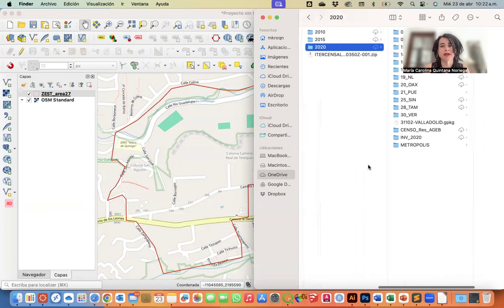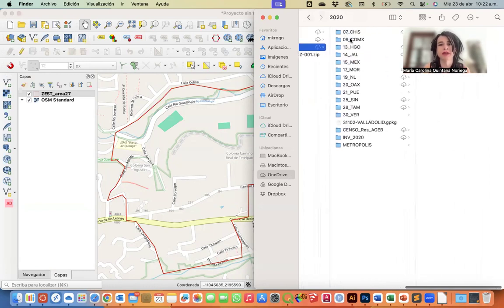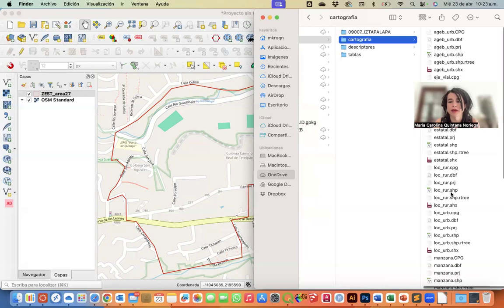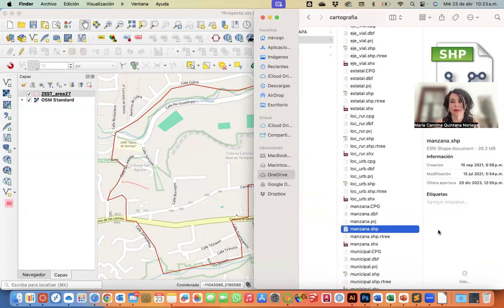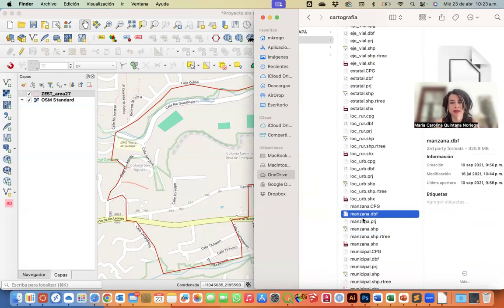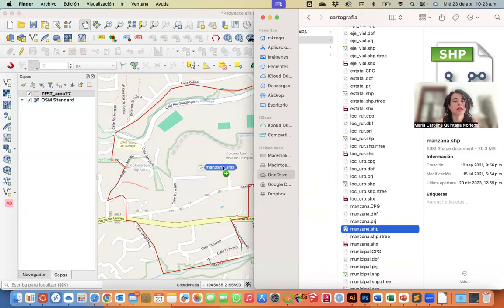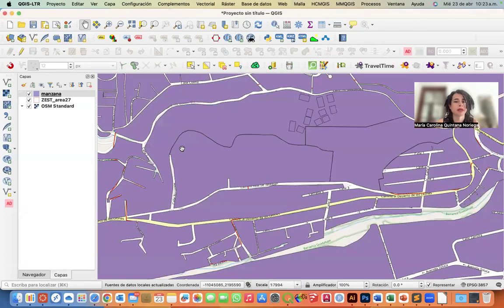We have been working on our 2020 census. And obviously I have a lot here, but we are using the Mexico City data. And here inside the cartography folder, we are gonna be using the manzanas. Those are the blocks. Again, as you can see, we would need these 4 files for our layer to work. And I only need to drag the manzana file, the manzana shape file here. And those are my blocks, as you can see. Those are my blocks.